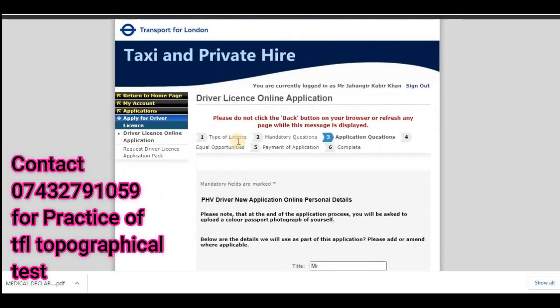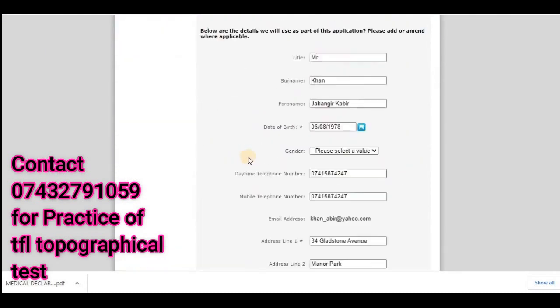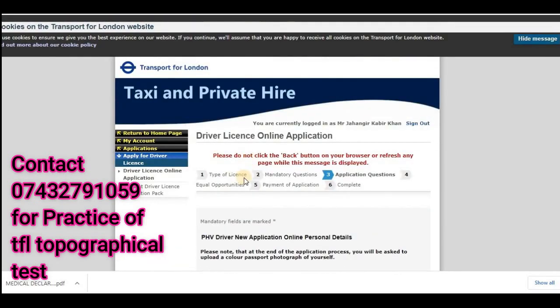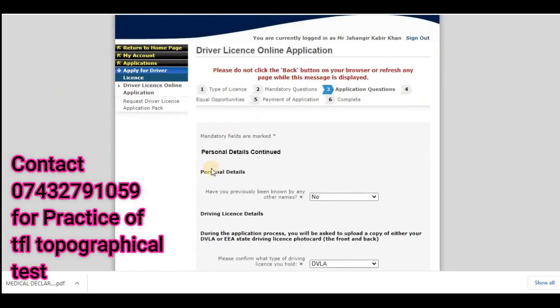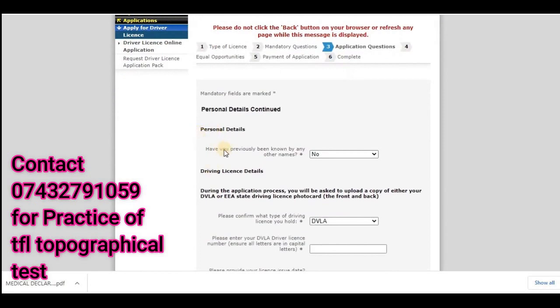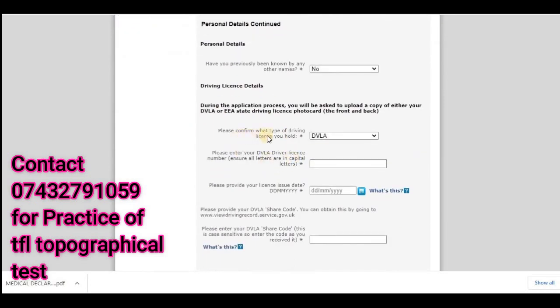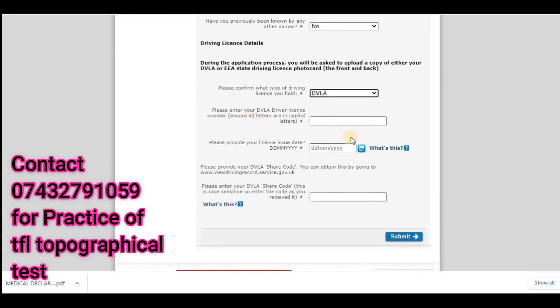In this section you have to put your details. I'm not going to show you this one, so you can just put your details. It's easy and simple. When you put these details, it asks, have you previously been known by another name? No. Please confirm what type of driving license you hold. If you have EEA, then we have a DVLA. Please enter your DVLA driving license number, then the issue date, then please enter your DVLA share code as well.